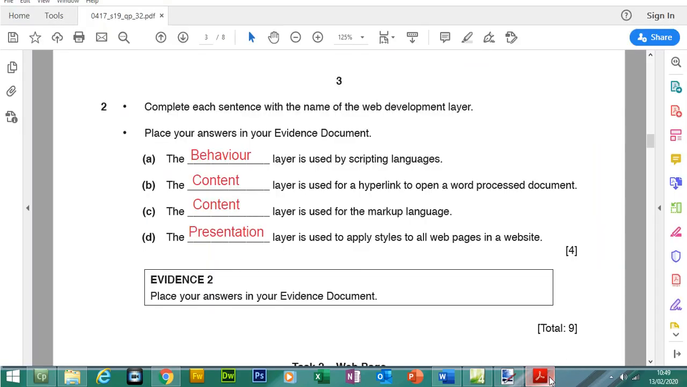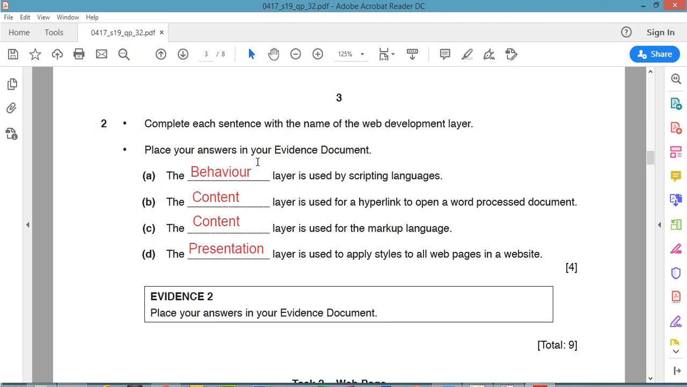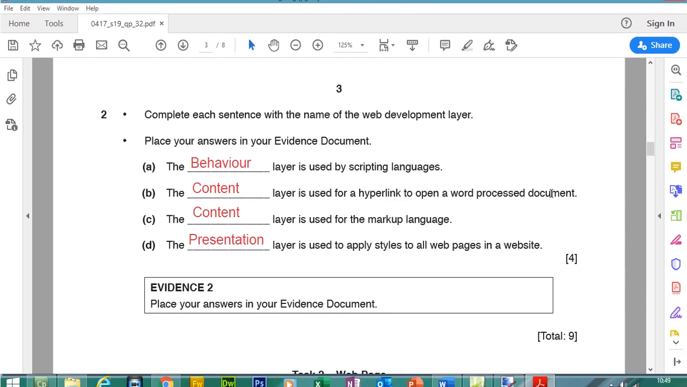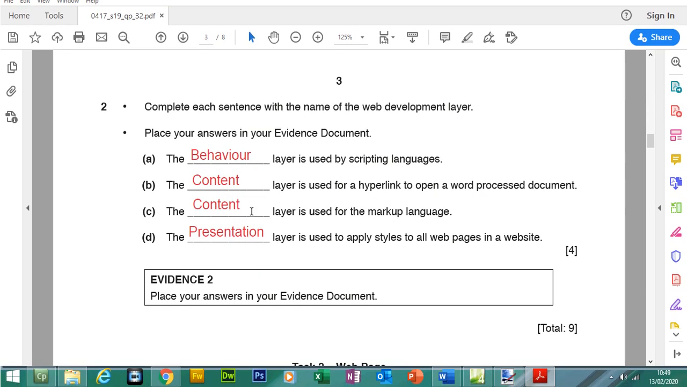So let's go back to the question now. Place your answers in your evidence document. So obviously this will be blank. I've done it for you just to help you out. So the behavior layer is used by scripting languages. The content layer is used for hyperlinks to open a word process document. The content layer is used for the markup language, which is the HTML. The presentation layer is used to apply styles to all web pages in a website.